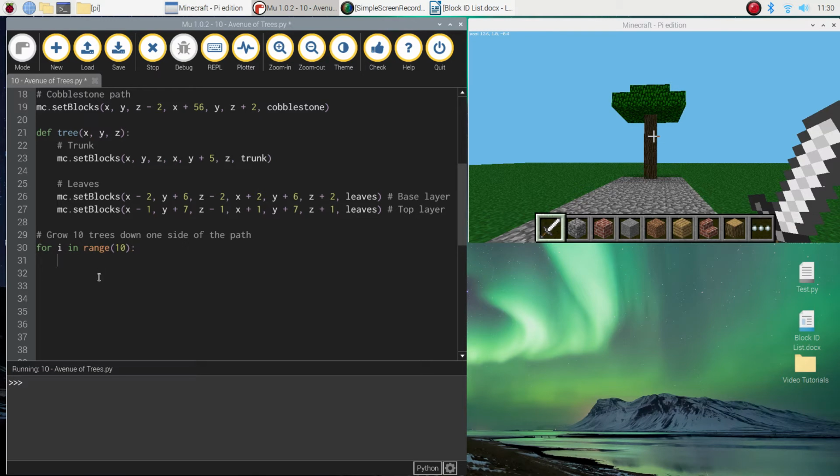So the code that we want to repeat 10 times is this function here, the tree function. So let's write tree. And we'll tell it it's going to start at X, Y, and Z plus 5. That just pushes it off to one side of the path.